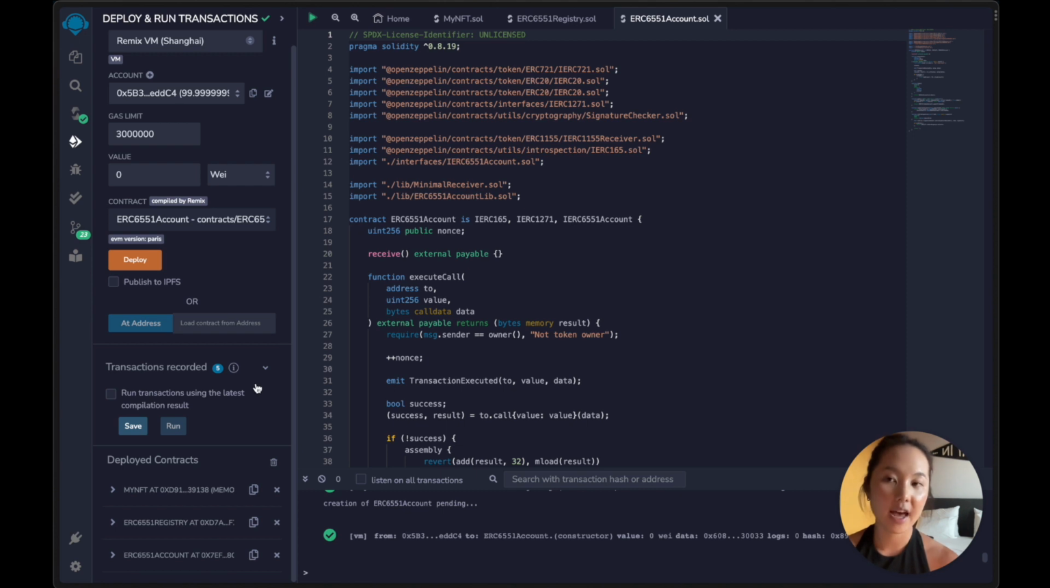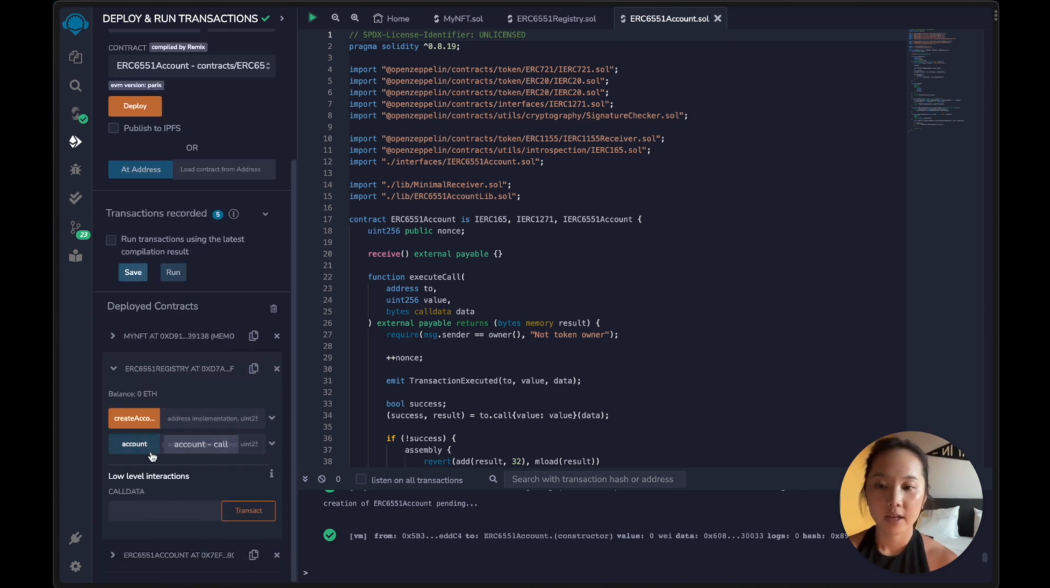All right, so now that we have all three contracts deployed, the first one we're going to play around with is this one right here, which is the registry contract. So remember how I said that this is the single point of entry when it comes to creating a Tokenbound account. What we're going to do is compute a Tokenbound account address, and then deploy it with the create account function. So what we're going to do that with is this address right here.